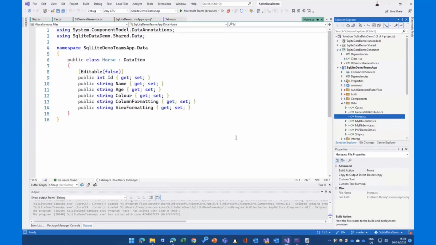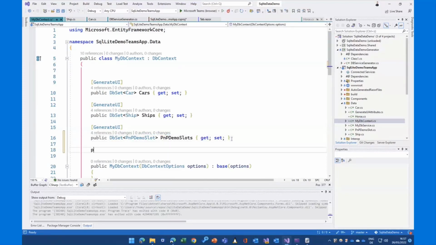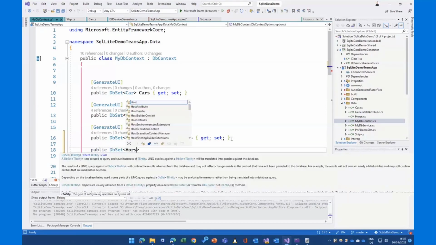And you cannot do a PnP demo without a reference to a warrior horse, right? And of course, you cannot create a horse entity without some column formatting and view formatting fields, because horses are designed that way. But with that, what we also can do now is that we can go into our DbContext. That's actually what we're searching for in our source code generator. And then we create public a DbSet of type Horse.